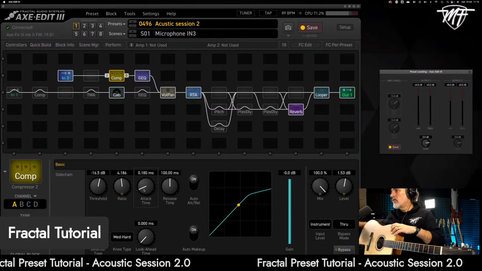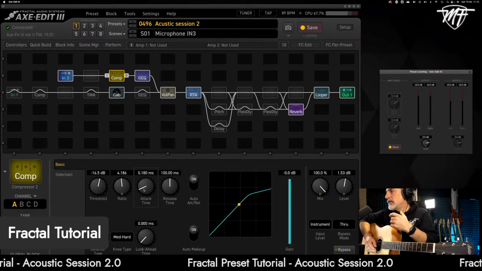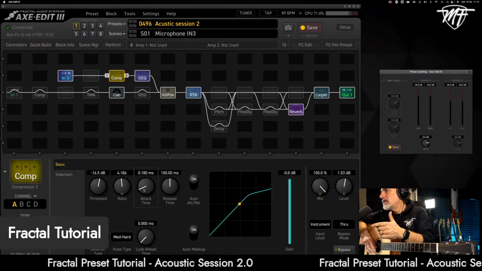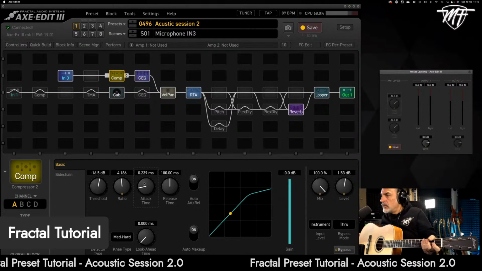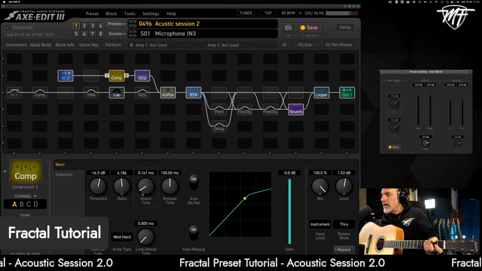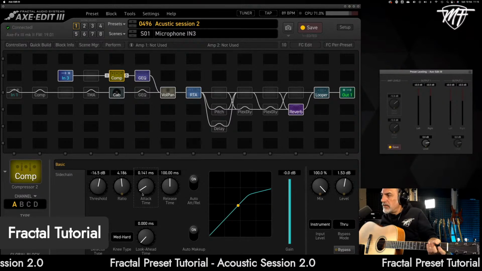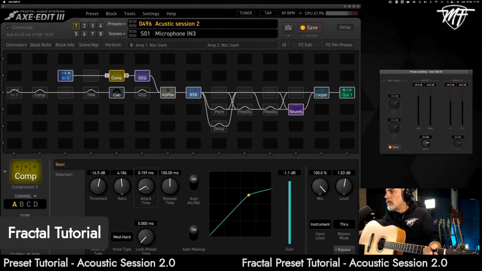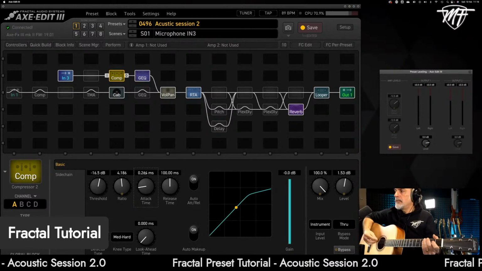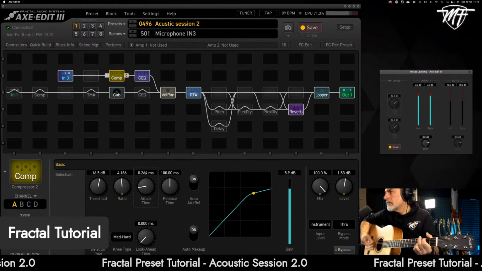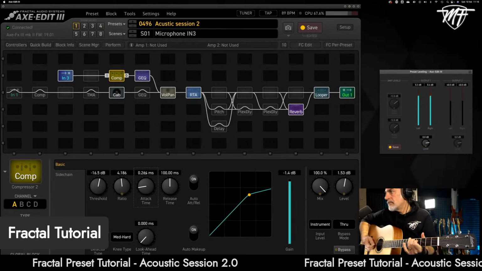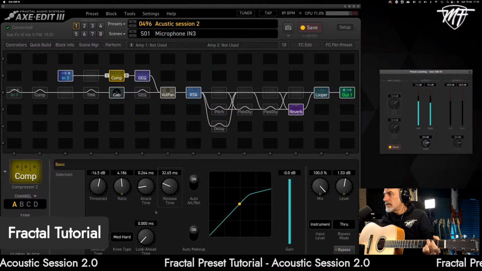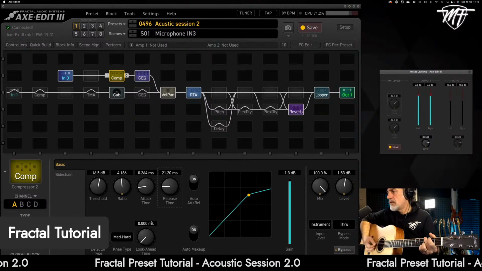The attack time means how fast the compressor is activated on your peak. So you can decide on a strong attack time, so the compressor is activated immediately, or you can wait a bit. And the same goes for the release time. I suggest you tweak these values.